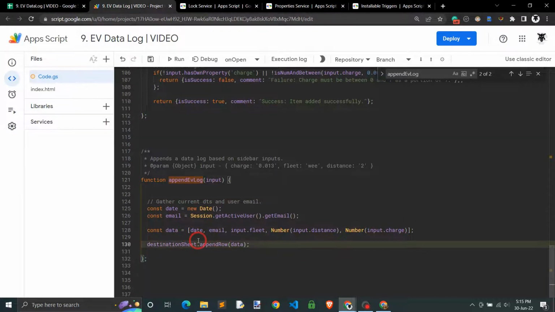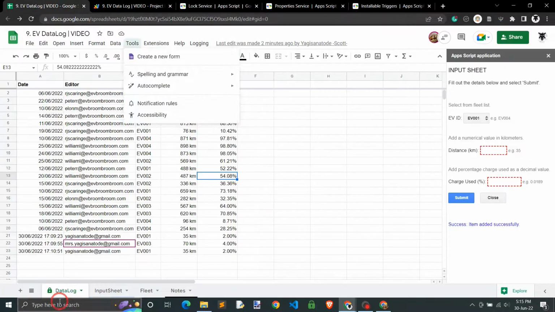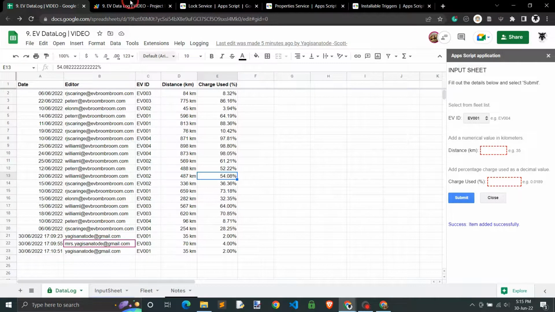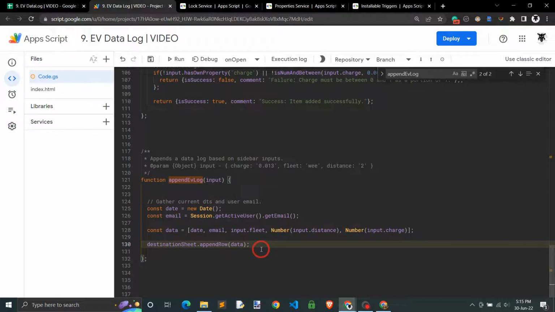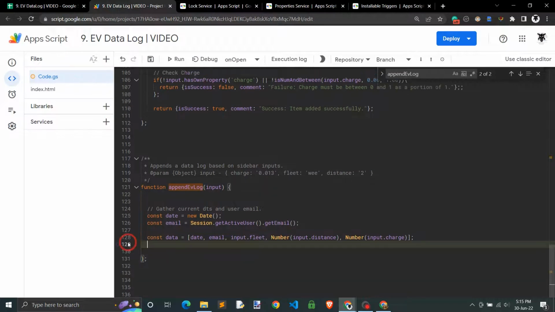After that, we can't append this array to the last row in our data log at the moment. We're going to store it in our property service. So we're going to delete this as well. Now that we're here, it's time to get started. So the property service is going to be a shared resource. That means more than one person could access this service at once.